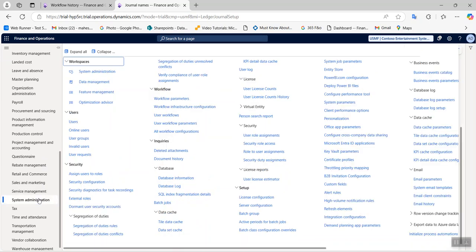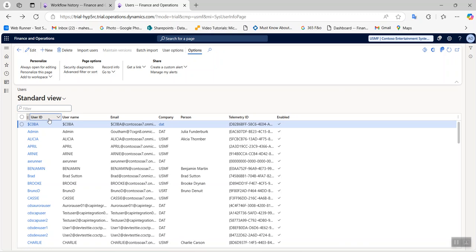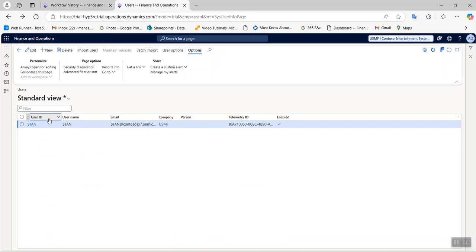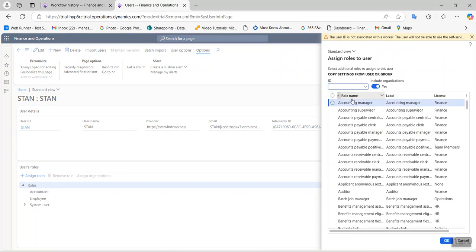Okay, in system administration, users. So here we have one user called stain. Let me filter with stain. Okay, so this is the user. This particular user doesn't have sufficient rights to approve the workflow. So I will provide him some additional role so that he can approve it. So this is security role.